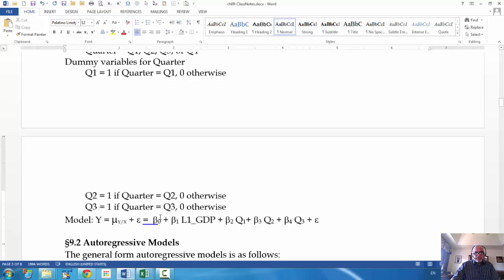So the intercept, slope coefficient with GDP lagged by 1 quarter, and then the 3 dummy variables, 1 for each of the 3 quarters. And then of course if all these 3 Q variables are 0, that would mean it is the 4th quarter. So let's now look at this example in Excel.